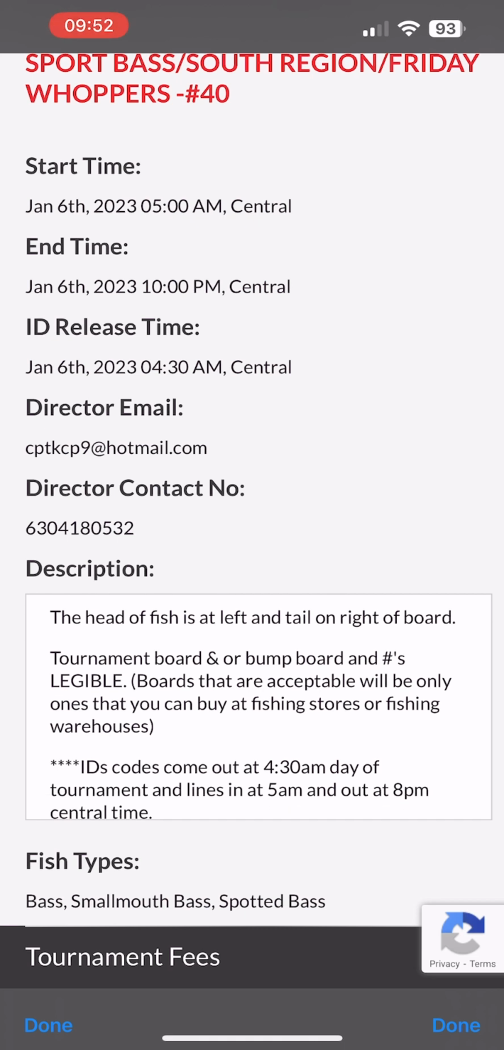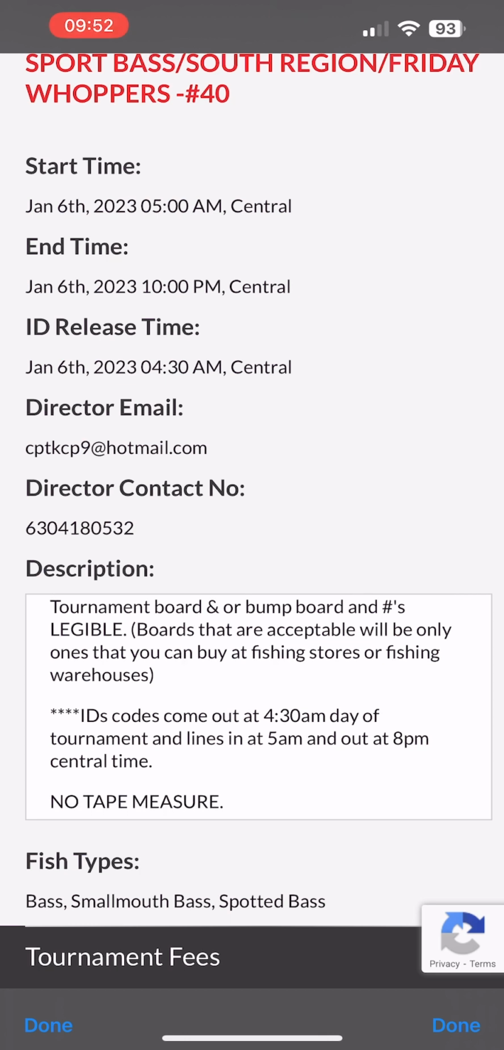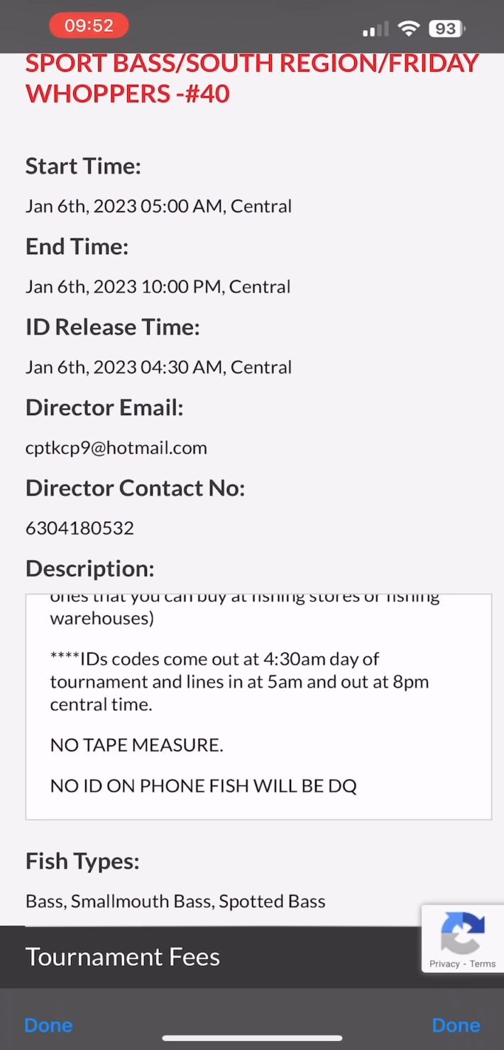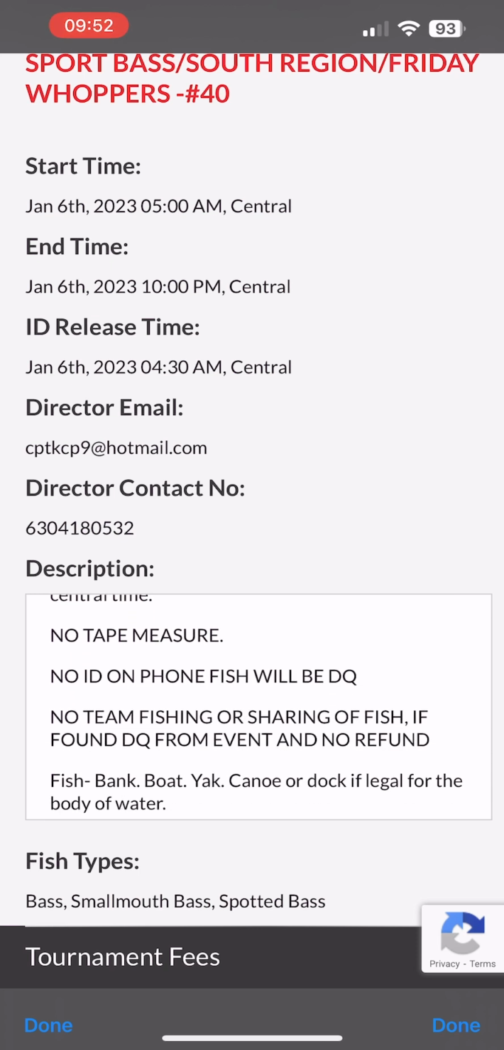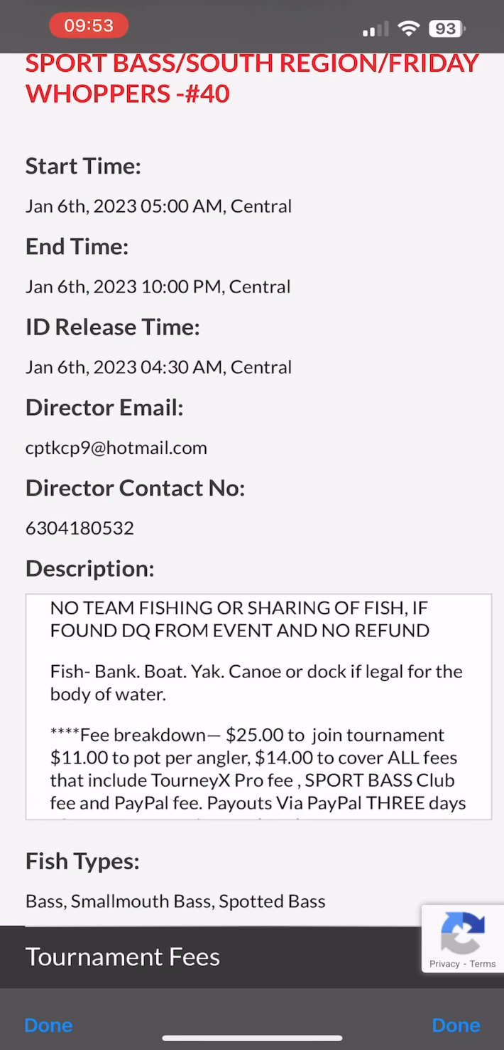in all tournaments. And then it also tells us which boards are eligible, and they will only be the ones that you can buy at a fishing store or fishing warehouses. It'll tell you about the ID code. It says you can't use any tape measures. It says no IDs on the phone will be DQ'd, and so on and so forth.